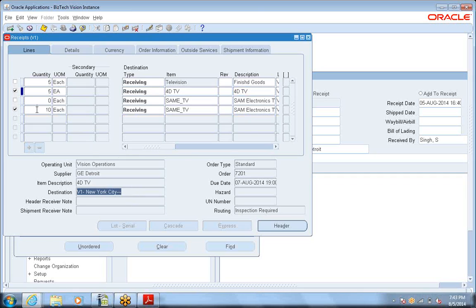Okay, if it's a material item or finished good, usually the inventory might be lot controlled, then we have to enter the lot location or inventory location. But since we don't need it for our testing, I'll just skip that. Now you see the routing is inspection required.